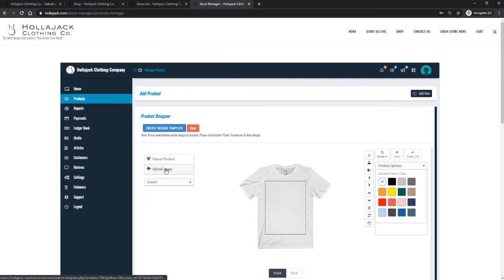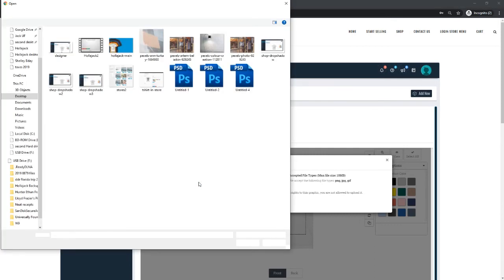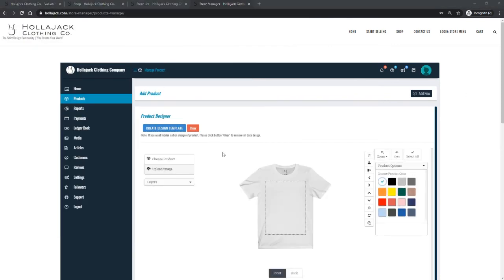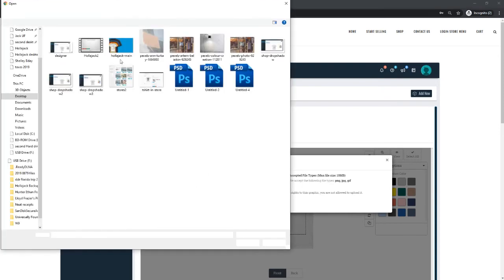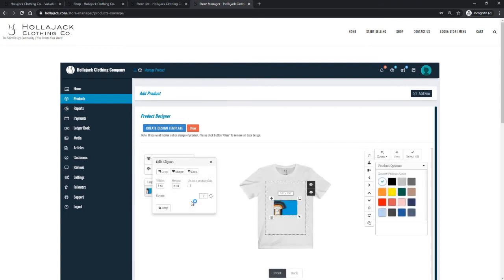So all you're going to do is upload image, choose a file. So to create a shirt is super simple. You're going to upload the image, choose a file. We're just going to do our main slider for right now. And then agree to the copyright terms, just agreeing that it's yours. Upload. And now you can place it on the shirt.